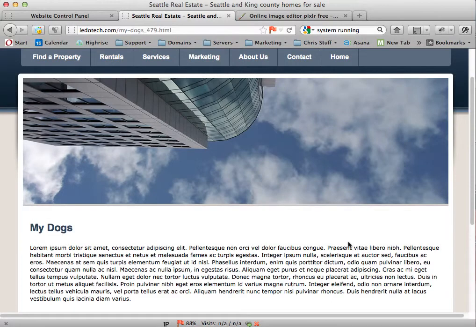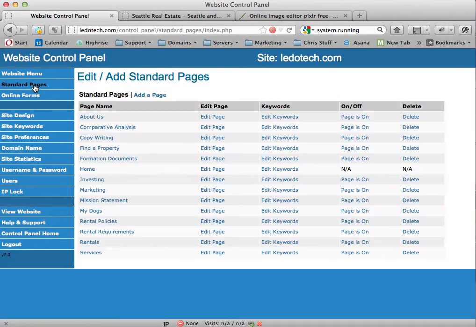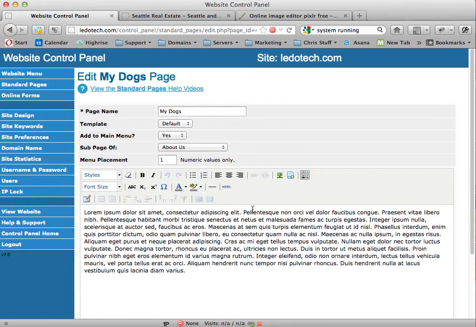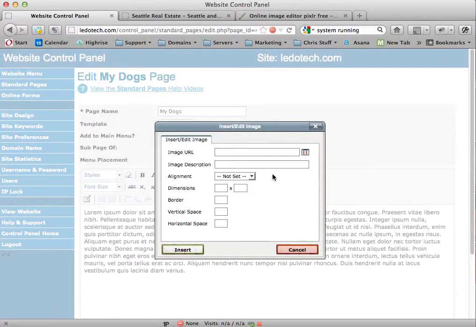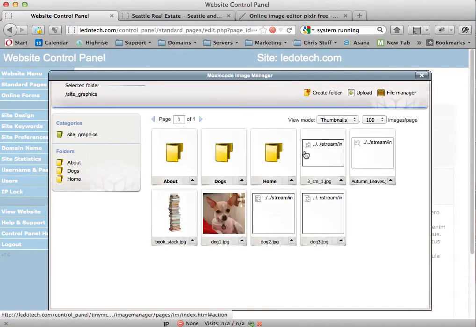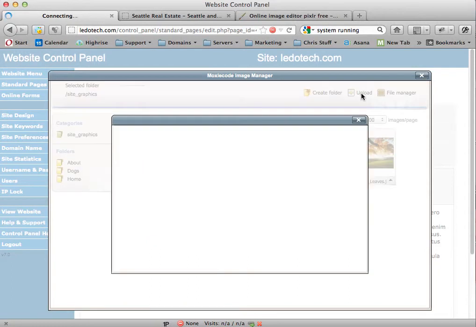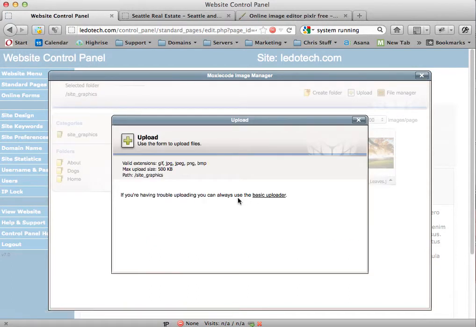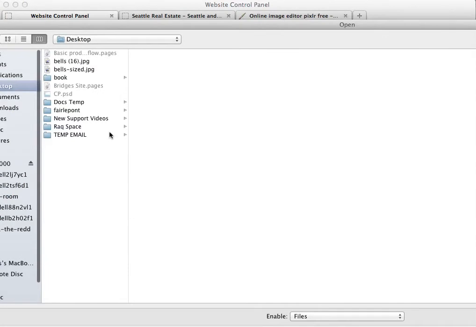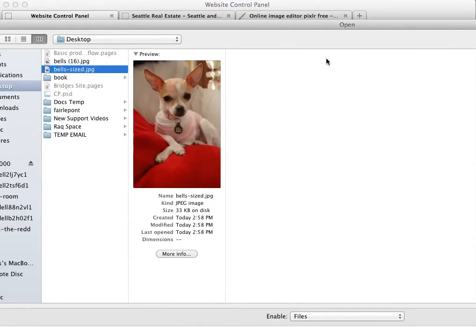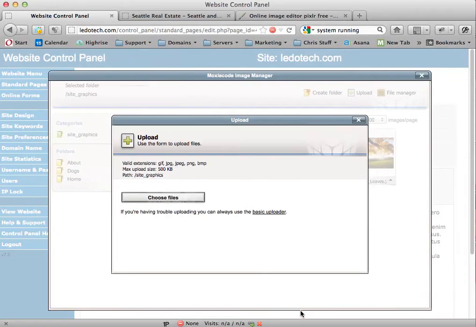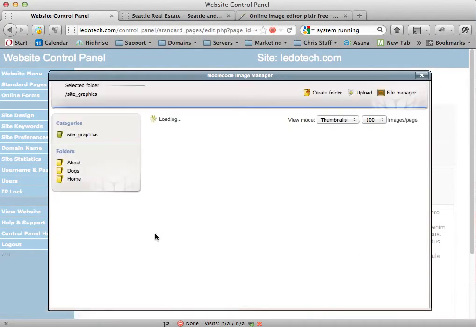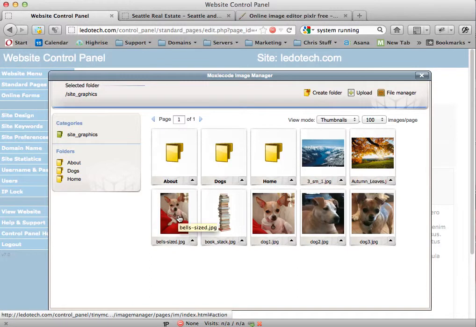Now I'm going to come back again. I want to put something here, so I'm going to go in to the editor, go to the standard pages, and I'm going to find where this page is here, My Dogs. So I'm going to edit that page. I'm going to insert an image. Now I'm going to go find the photo to upload. Now again, it's on my desktop here. So there it is. And I choose Upload. Now, Bell sized.